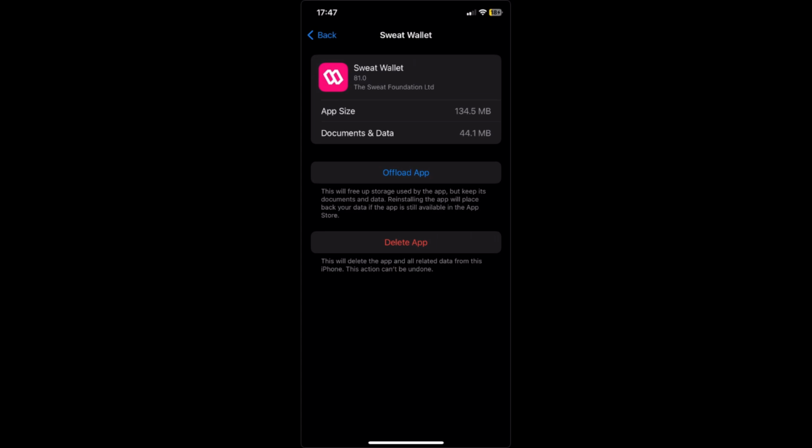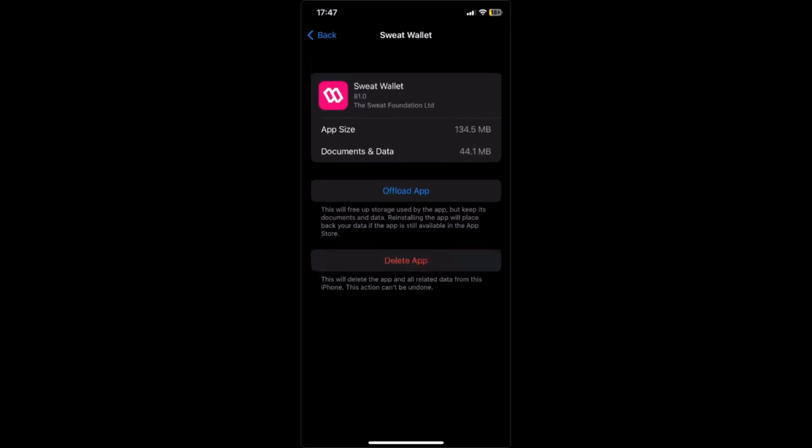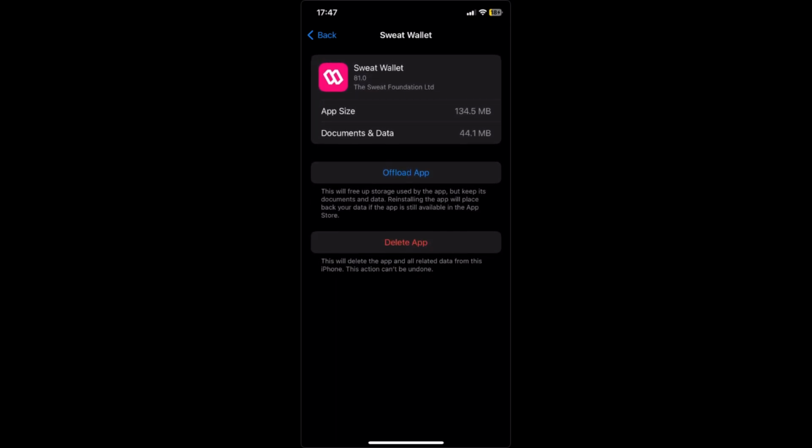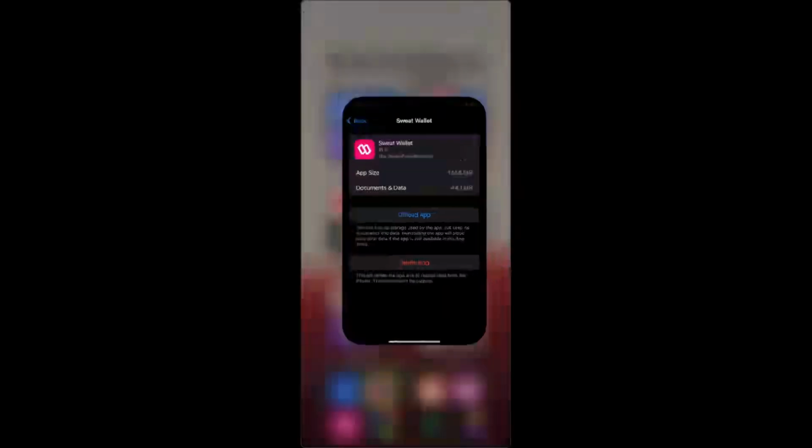But if that doesn't work, what you can do is delete the app. Just click on delete the app right here, and after that reinstall the app again, open it up and check if you can log in. So yeah, that's pretty much it on how to fix the Sweat Wallet app login problem.